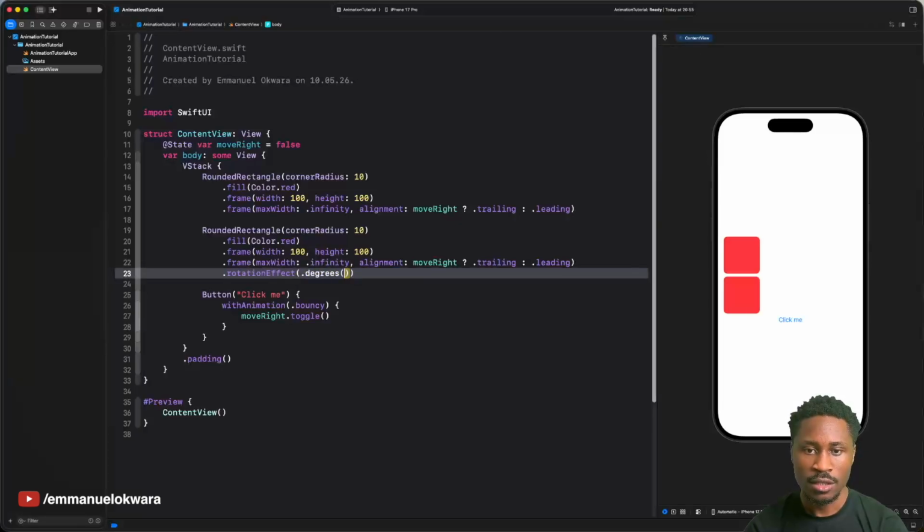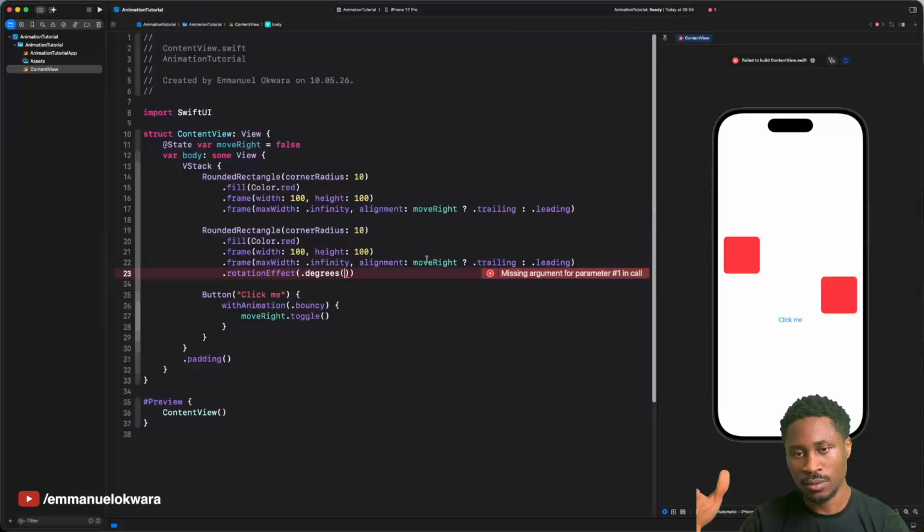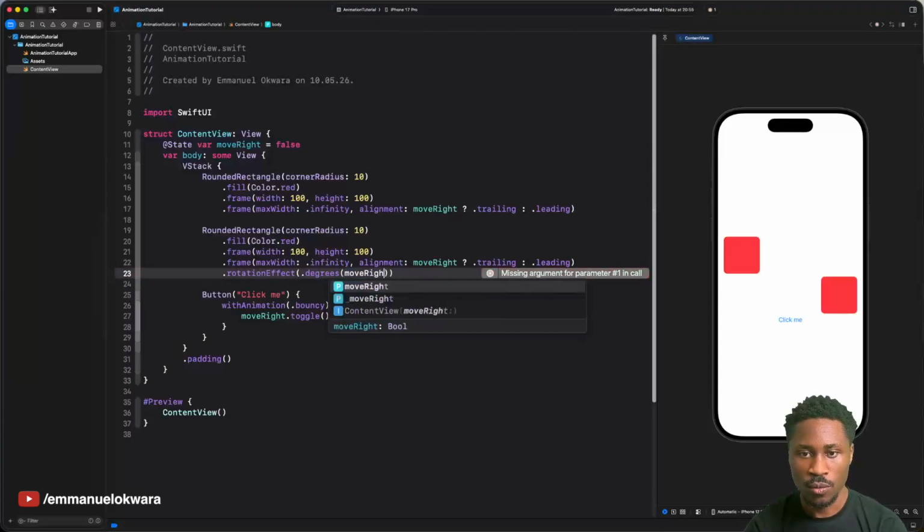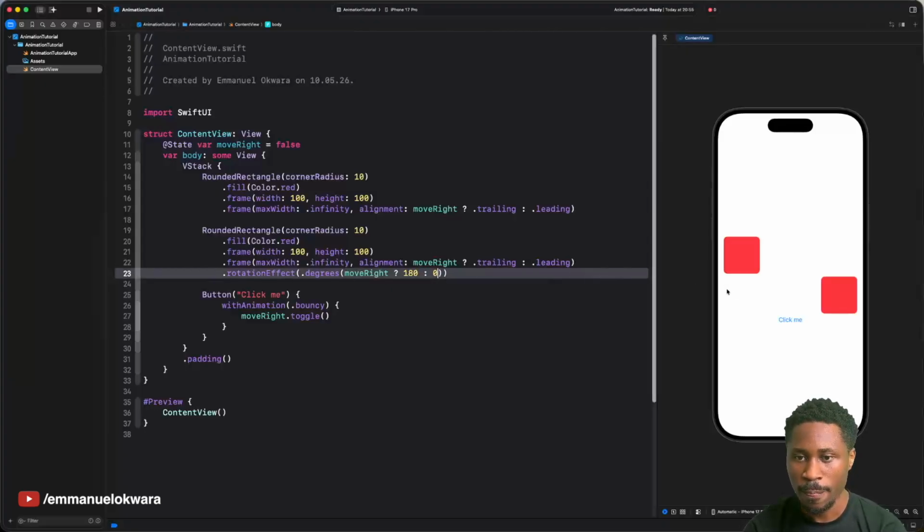But then not just 180, I have to use a condition. So whenever we're going to the right, so whenever we're to the left, it should be 0. When we're going to the right, it should rotate 180 degrees, right? So to do that, we just say if moving right, then this should be 180. Otherwise, it should be 0. So this is going to come here.